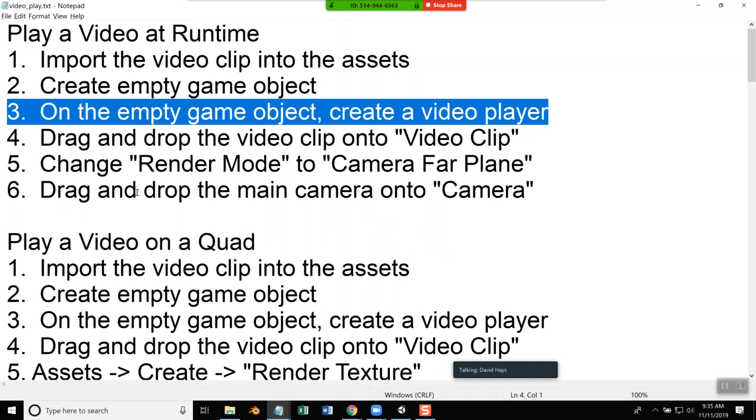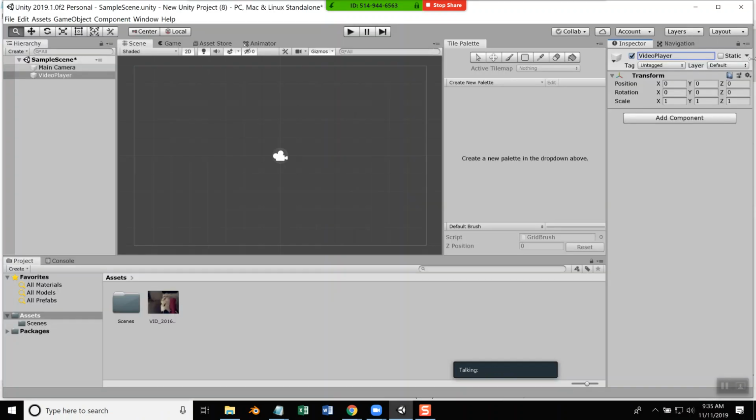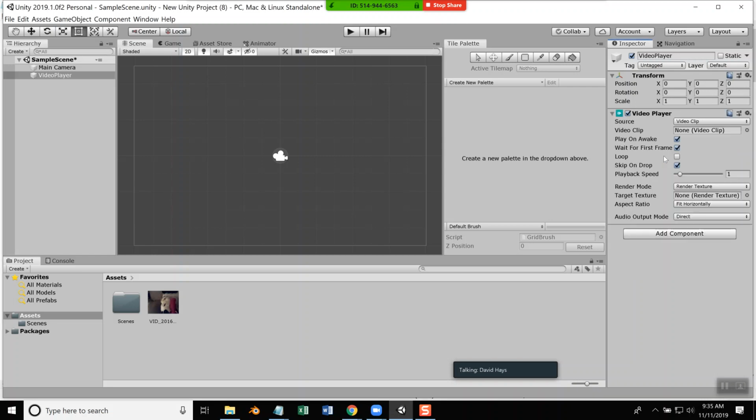On the empty game object, we want to create a video player. Over here where it says add component, I'll type in video player. This is the new component for this. There's another one out there that's called deprecated, and that means that eventually it'll disappear. This is the one that they're going to.